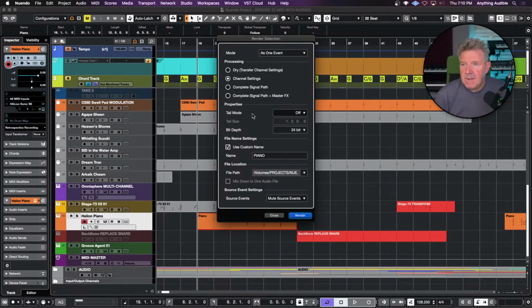Okay. I can add a tail to whatever it may be. The tail mode is off right now. Bars and beats. I need to probably add just a little bit to this because it's a nice piano with a bit of reverb, right? So I'm going to call it piano. I'm going to use the channel settings. I don't need to use the complete signal path. And I'm going to render this.